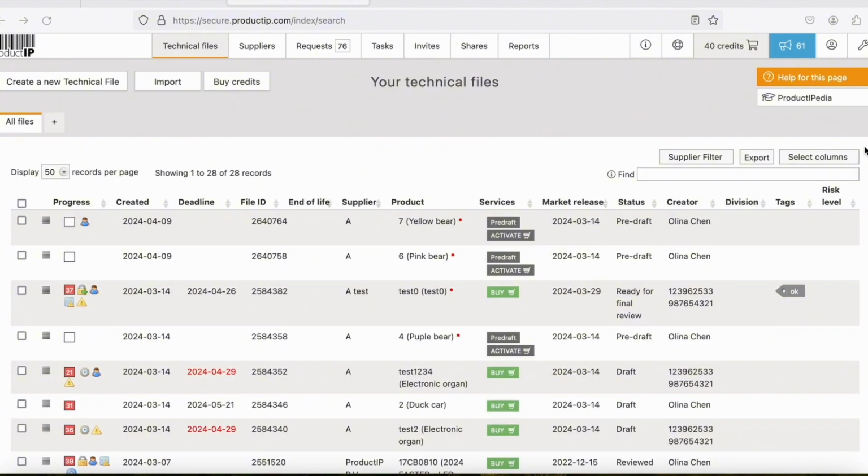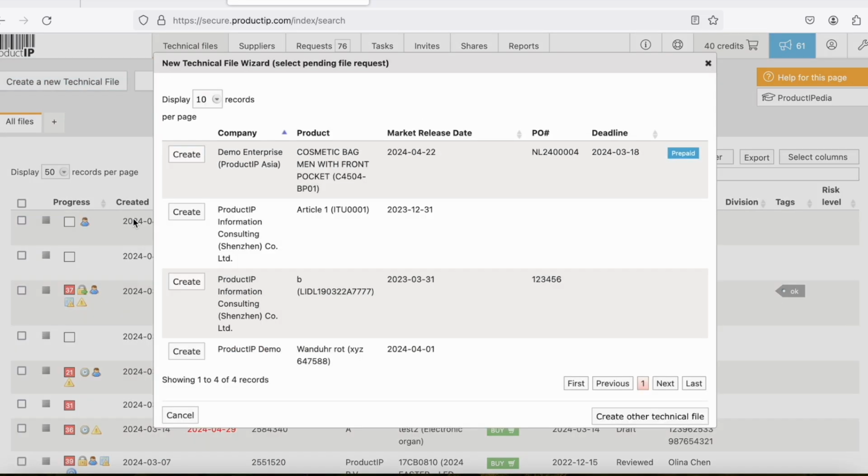We click on Create a Technical File at the top left. If you have received a file request from the customer, it will show up here and you can select the article. Click on the Create button to create the technical file. If you need to create a technical file yourself, we can go ahead and click on Create Other Technical File.